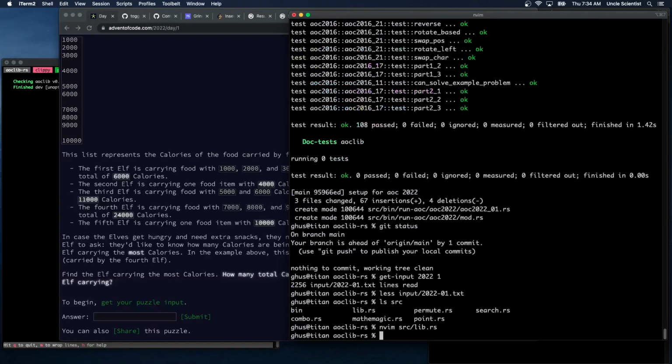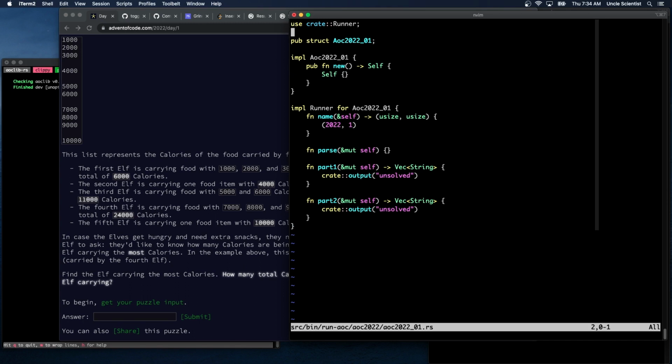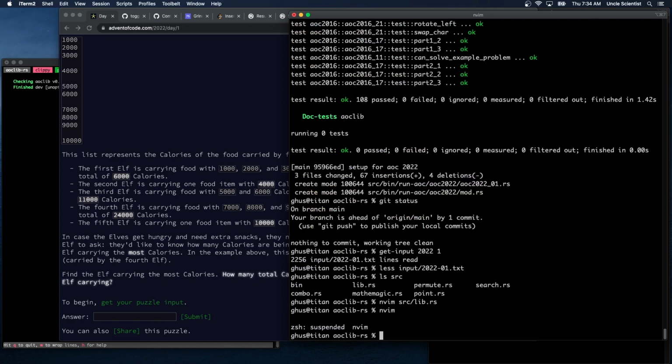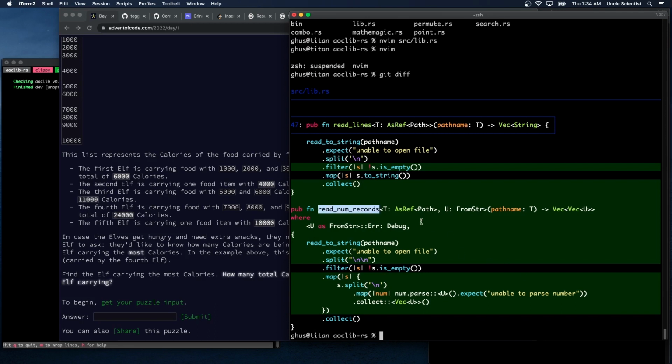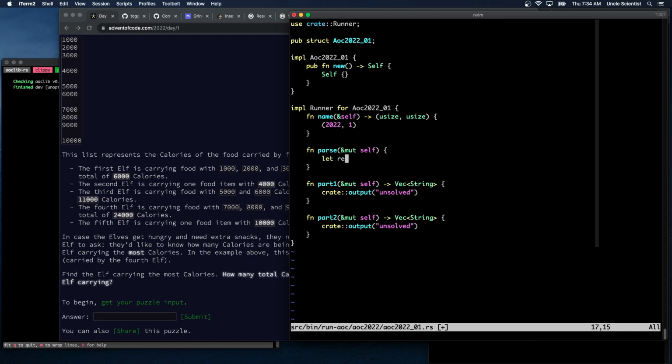So we have the input file. Let's take a look at our, there it is. So let's take a look at this, and all we need to do now in parse is read in the file as numbers, right? So we just call read num records, we give it a file name, and we give it a type of records to read. So we can say let records: Vec i64 equals read num records of input slash 2022.01.txt. And I have to put aoclib.